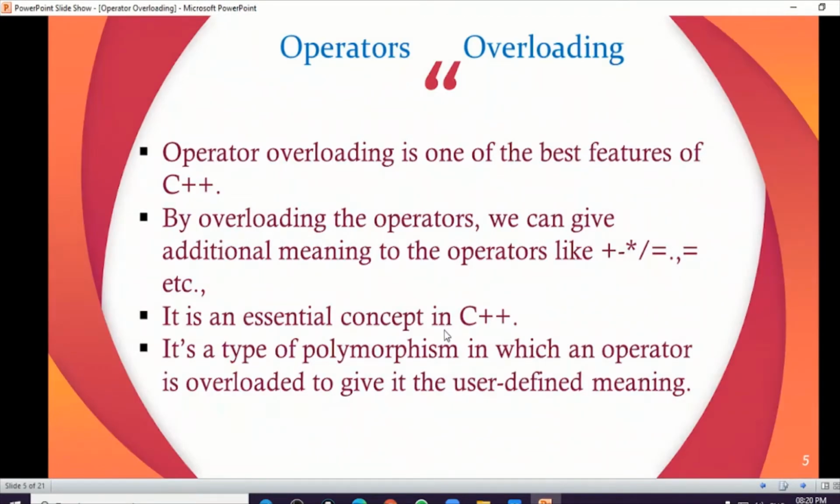What is operator overloading? This is one of the best features of C++. C++ has many features, and from them, operator overloading is the best. By overloading the operators, we can give additional meaning to the existing operators. For example, we can give different meanings to plus, minus, star, slash, equal to, comma, etc. And this is an essential concept in C++.